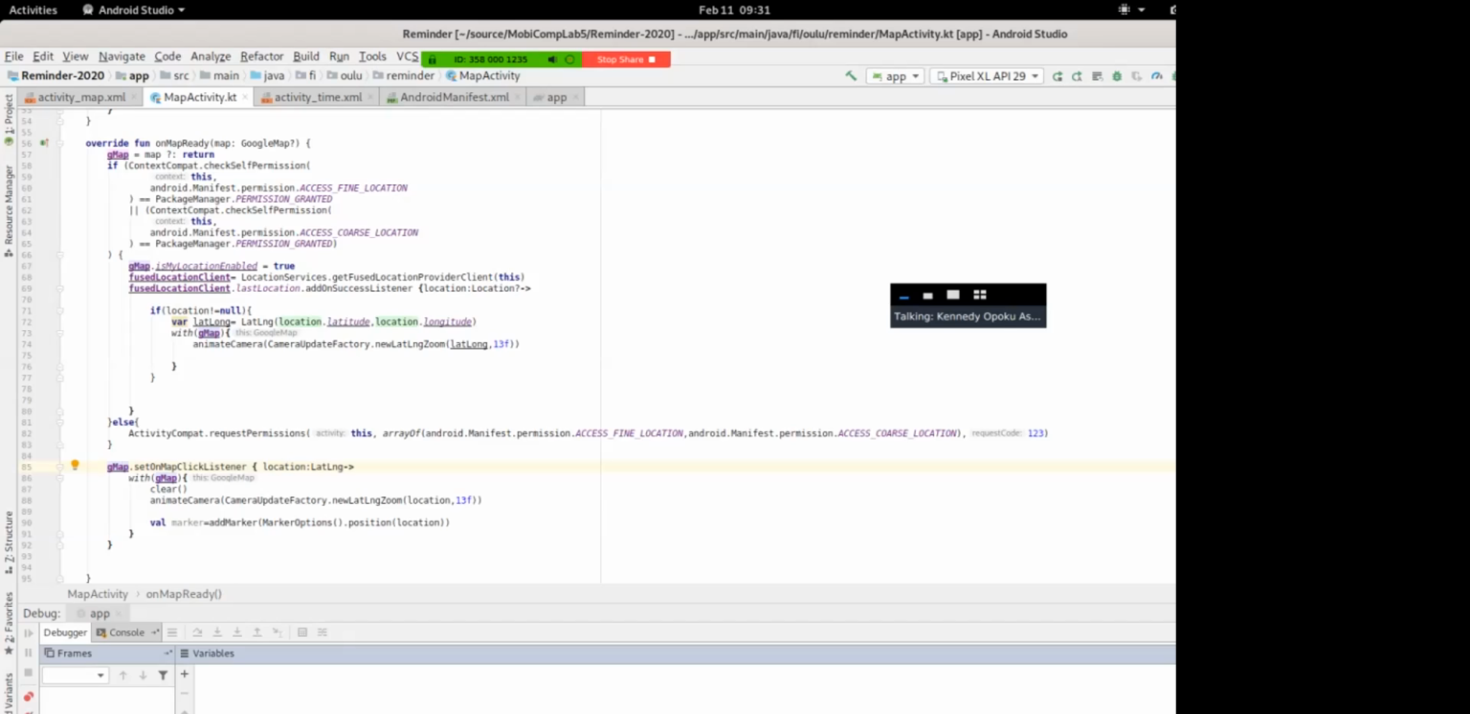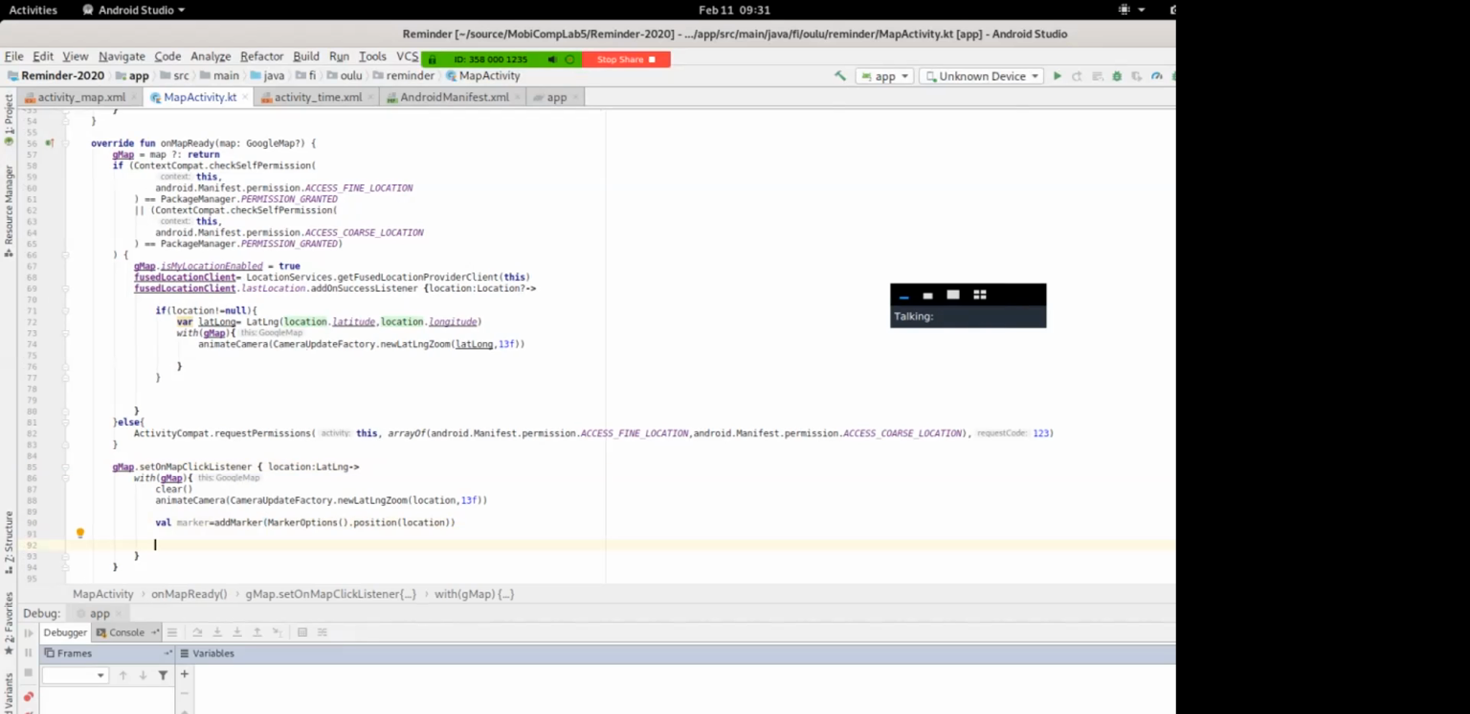Now, the next thing is that I want to get some contextual information about the location, not only the latitude and longitude. So I want to use a geocoder to convert the GPS location, latitude and longitude, to an address. So what I'll do is I'll create a geocoder.